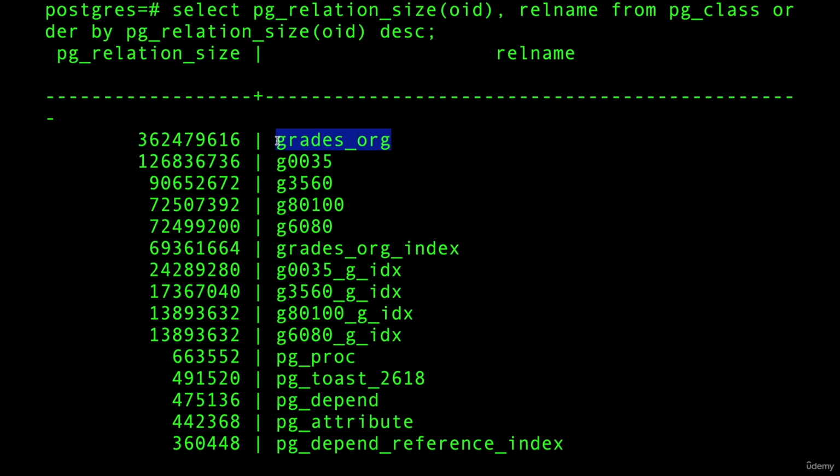All right. So you can see, guys, this is our original table, grades_original. And it's around what? That's bytes, right? So you divide it by 100,000 or so and you get this in megabytes. So around 362 megabytes, which is not big, right? But multiply that, instead of 10 million make it 100 million, 500 million, then you can start to see this increase. And these are the other partitions.